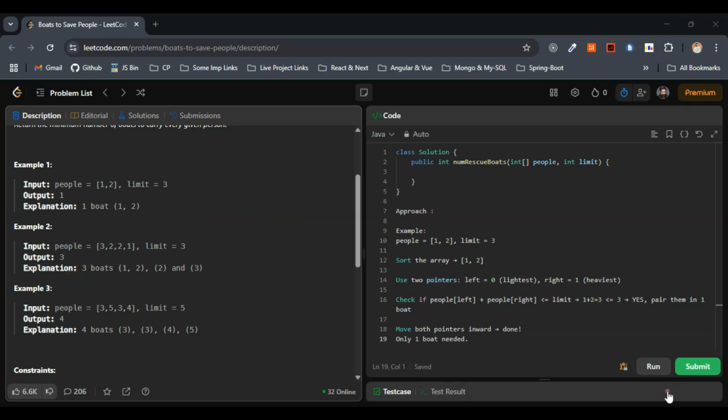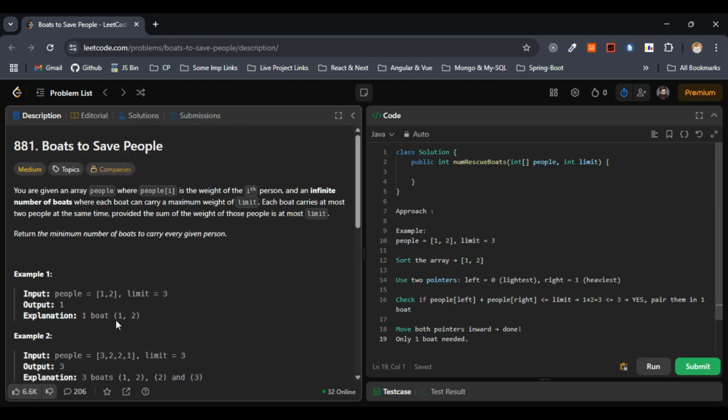Let's come to the final example: 3, 5, 3, 4 and limit 5. Here we can consider 3 alone, another 3, 5 directly, and 4 also, so these are 4 boats. I hope this part is completely clear. I hope the question is completely clear. They have given us wonderful examples for the sake of understanding.